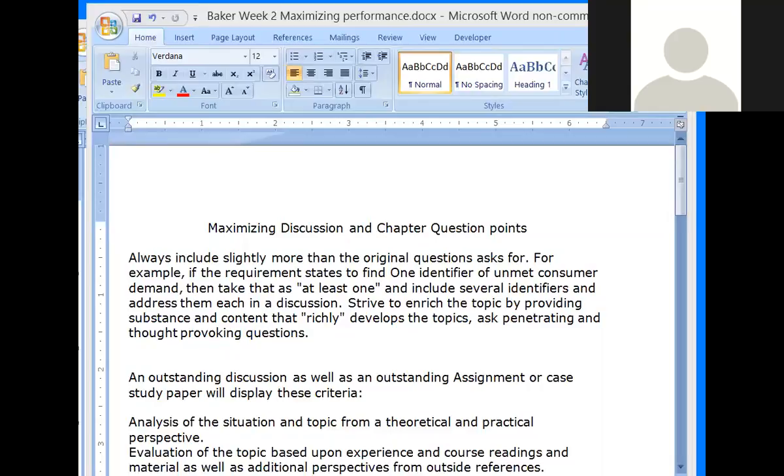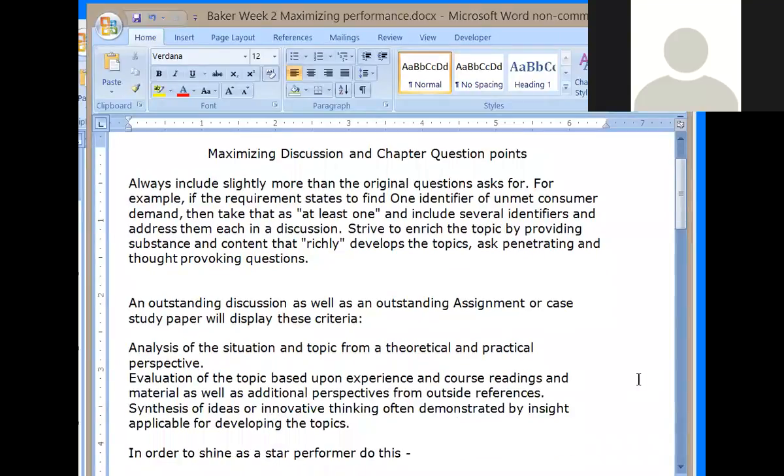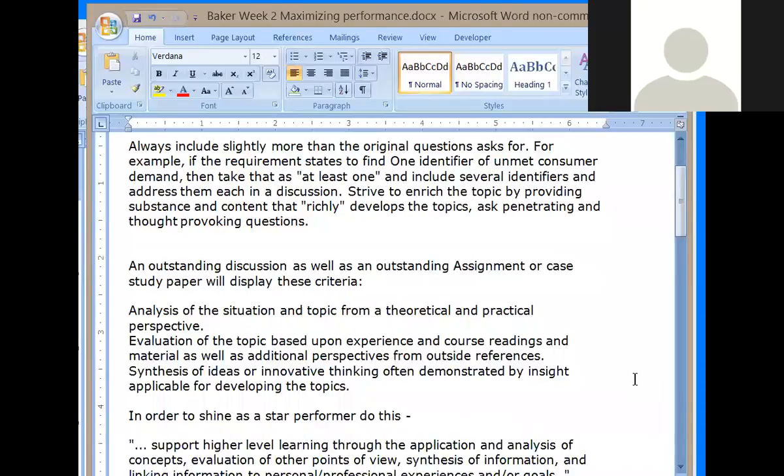First off, we will discuss maximizing discussion and chapter question points. The main issue is always provide more than the minimum, a little bit more than what it asks for. When you do, you'll be assured of richly developing the topic and asking penetrating and thought-provoking questions. And when you do that, your performance and your scores will increase.